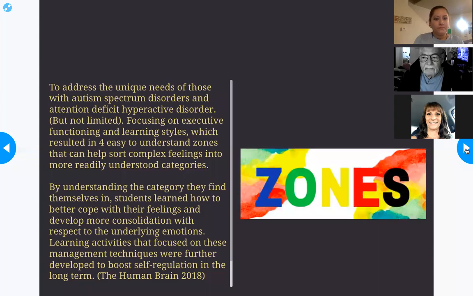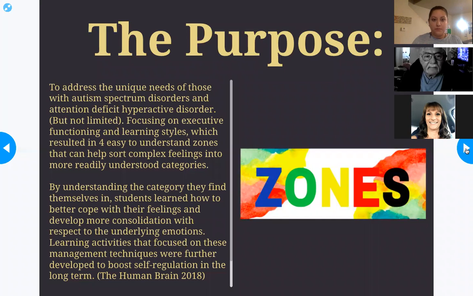So let's talk a little bit about the zones. Any questions or concerns? No, I'm fairly familiar with most of that. Oh, good. That's nice to have a background on it. So it's probably just a little overview, which is great.